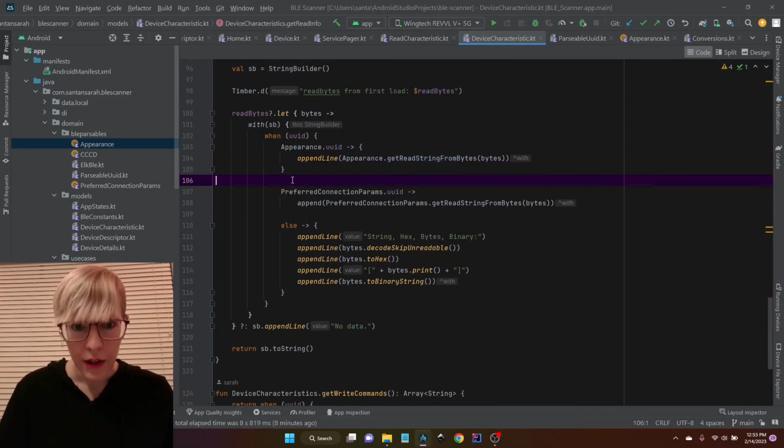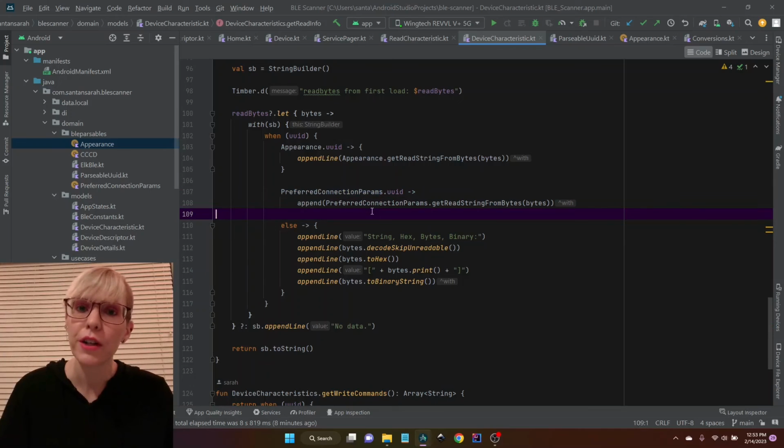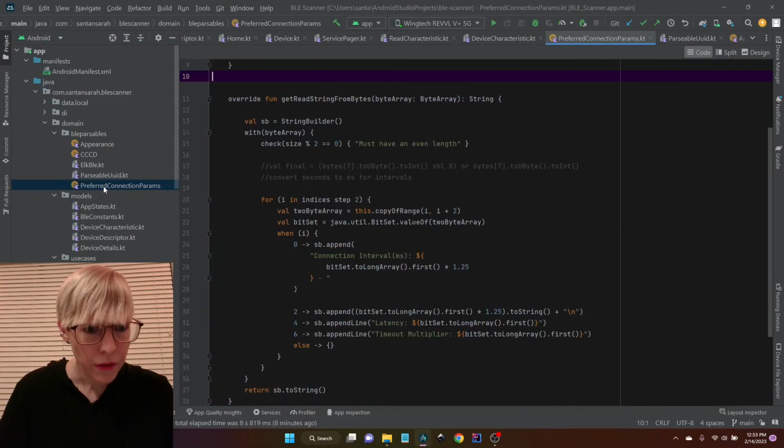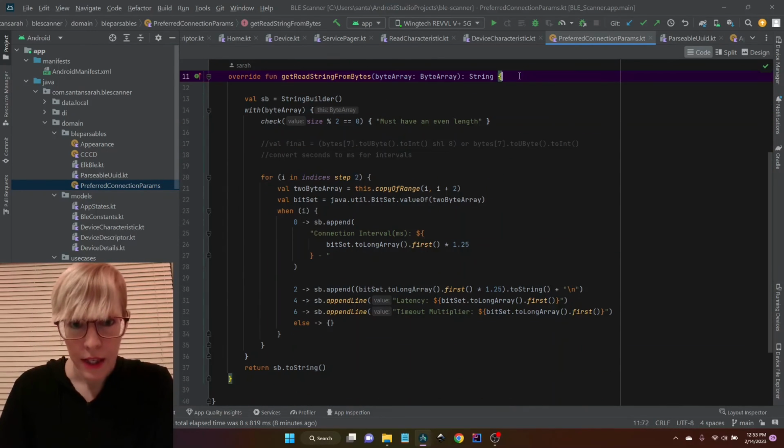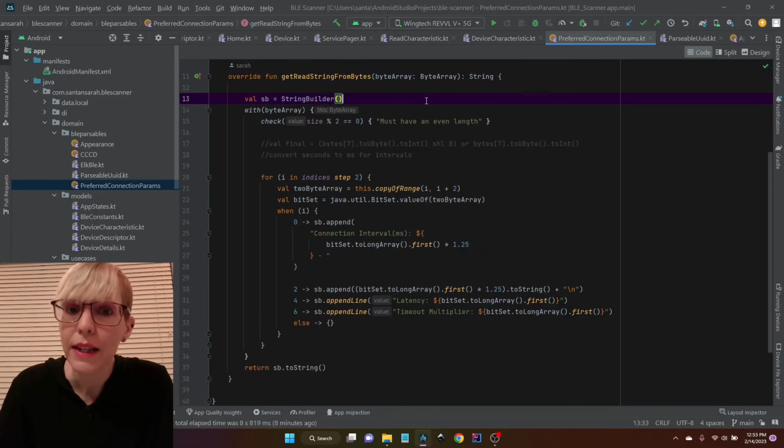So if we go back to our characteristic here, there can be other ones too. We have the preferred connection parameters, and that was returning the latency, the timeout, and the connection milliseconds. So let's see what that looks like. We'll go to preferred connection parameters. And again, the commands are empty here. So as you can see, for preferred connection parameters, getReadStringFromBytes is completely different from appearance. And I won't go into too much detail how this works, but basically each value is chunked into 2 bytes from the byte array. So you combine the 2 bytes together to get your values.